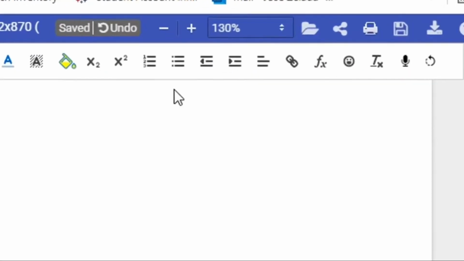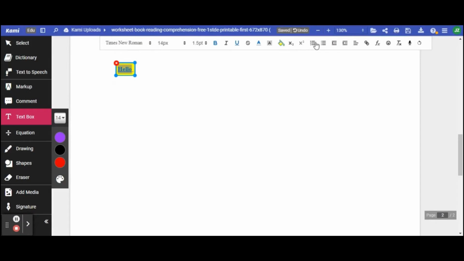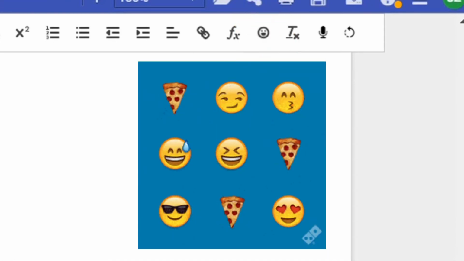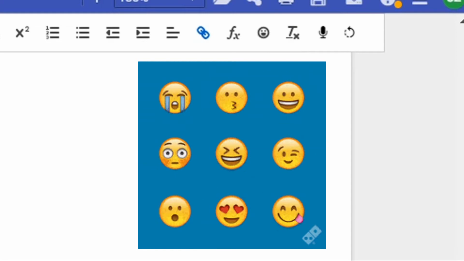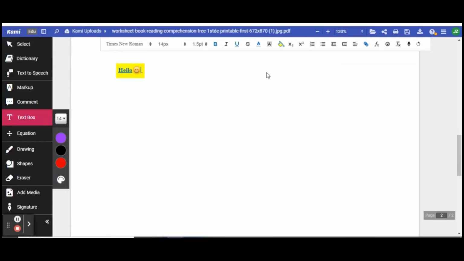Another option we could do here is we can add a link to the word, so you can have external links on any Kami document, right? These are all adjustables, numbers, bullet points, things that we already know. You can also add formulas. You can also add emojis to your text. So let's say you want a little happy face at the end. You go ahead and insert the happy face.